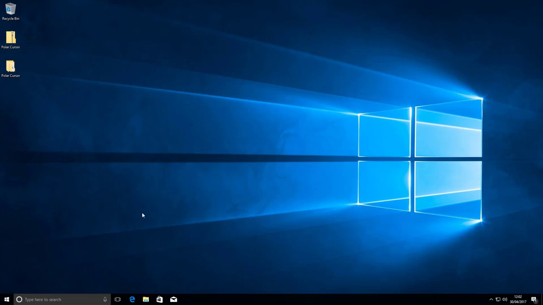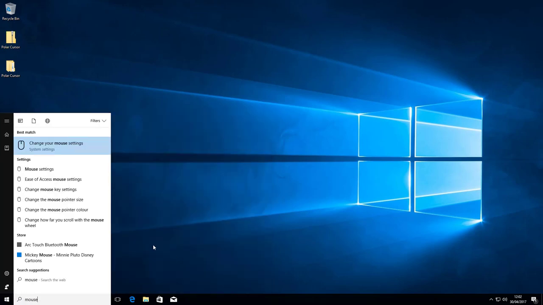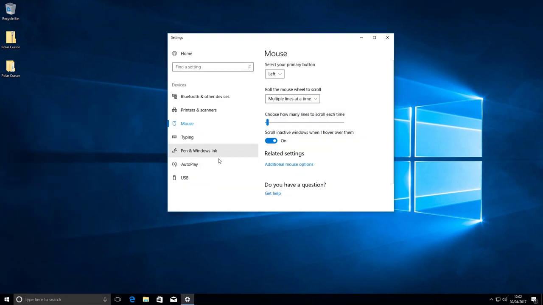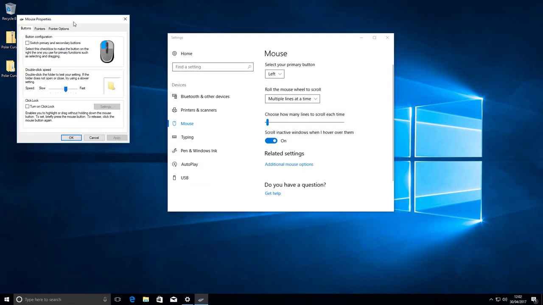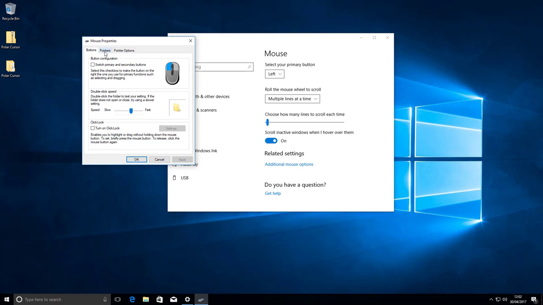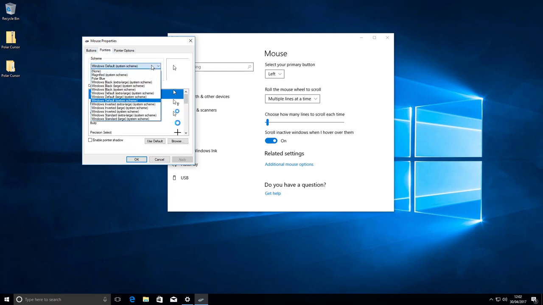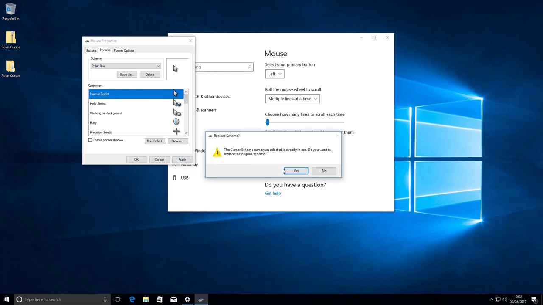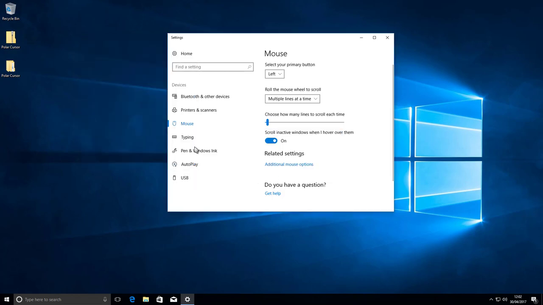Now all you need to do though is get up your mouse settings. Okay. And then additional mouse options. So you just need to get to this window here in pointers, drop down the menu and you'll see your new installed mouse cursor. Put it on, click apply, click yes, click okay, and that's it.